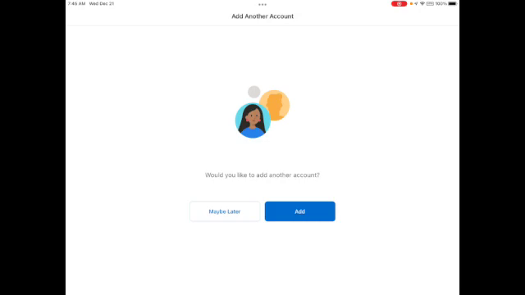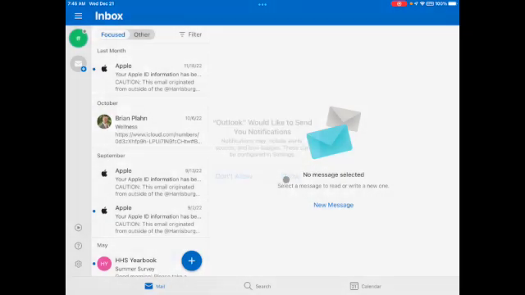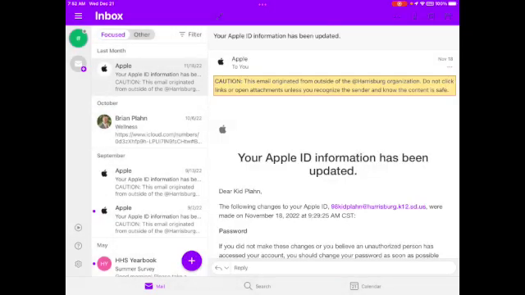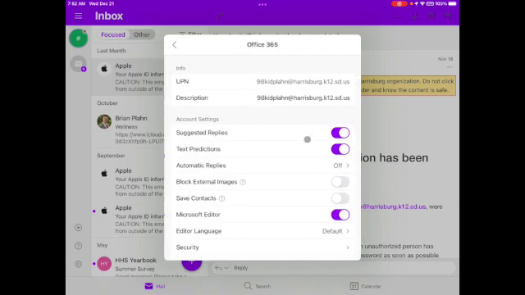Once you have added your password, it'll ask if you want to add another account. We'll go maybe later. I would recommend turning on the notifications. Inside Outlook, we are going to take a look at settings. And the first thing in here, we are actually going to click on your mail account.